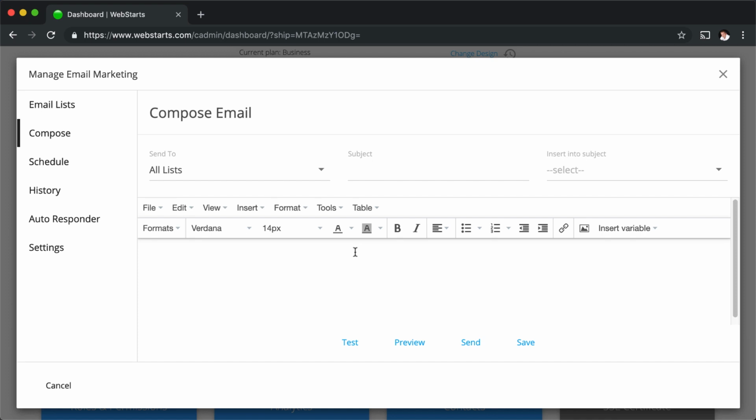You create your email here, and that's perfect if you're running a sale or you just want to communicate to everyone that you've gathered lead or contact information for.